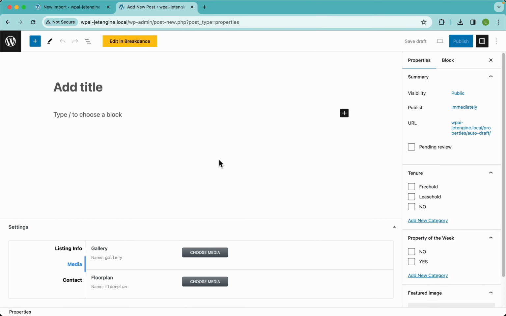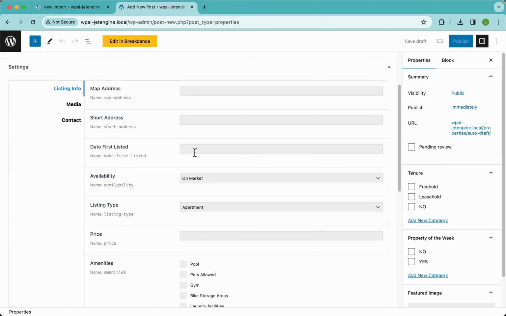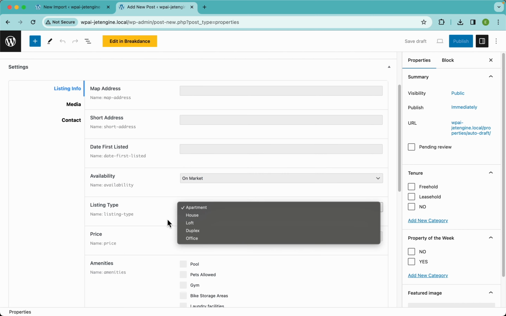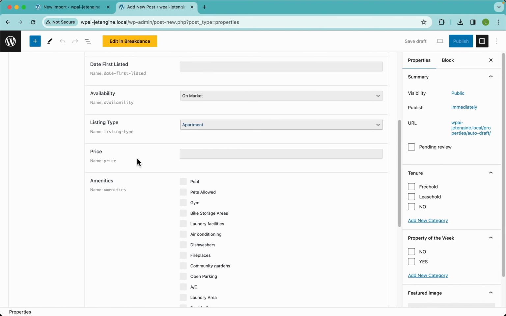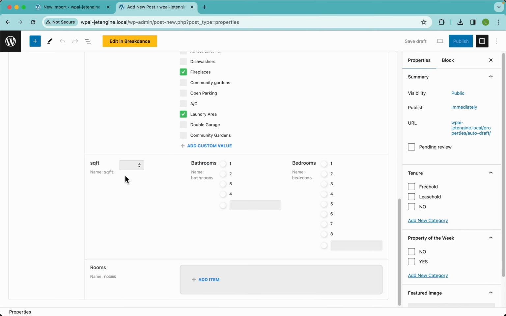Let me show you here in the actual post type page. Text fields, like I showed you before, this is a date picker. This one is a select field, same as this one. This price field is a text field. This is a checkbox field. You can select multiple values here. Square feet is number. These two are radios.